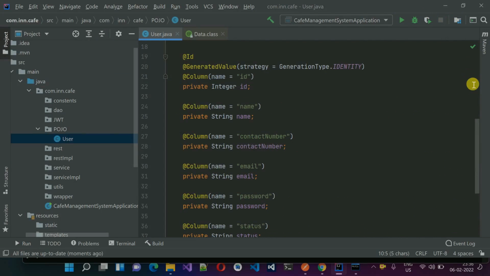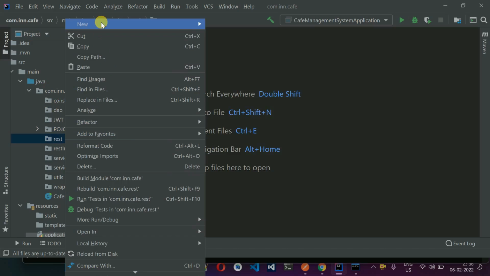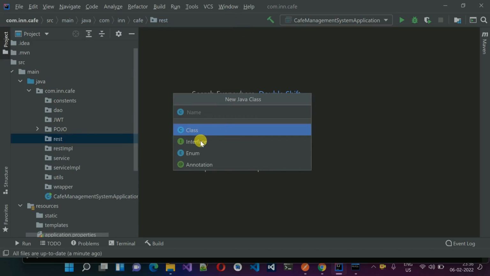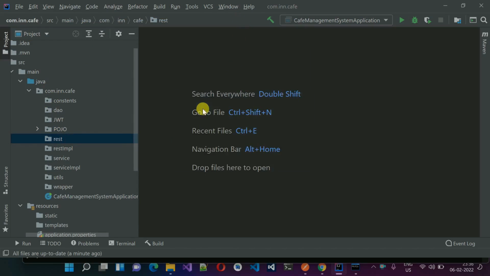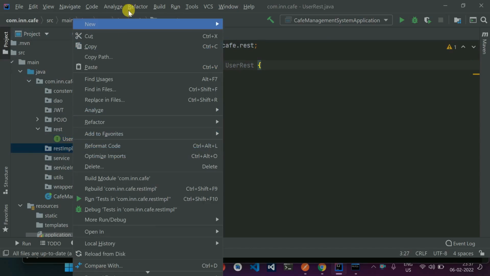Now let's start and develop the API. So let me just close this, and the first thing we need is one interface, that will be the REST interface. There we will define the path, the endpoint for our API. So first thing I'm going to do is in the REST package, right click on this and create a new Java class and select interface. And here I'm going to name this one UserRest. So first we will create all the packages and classes we need, and after that we'll start developing.